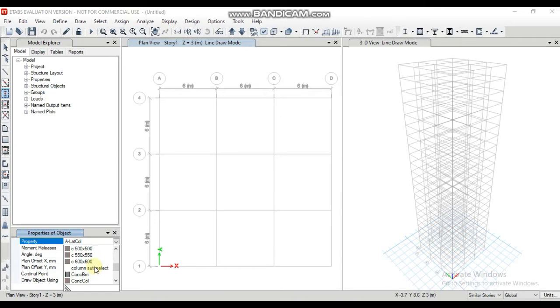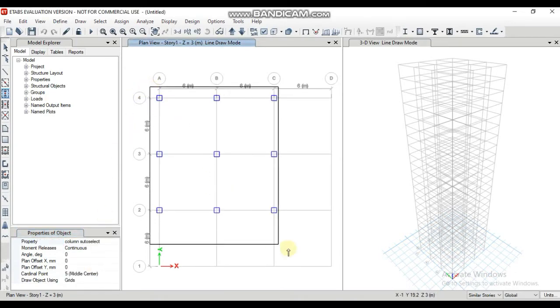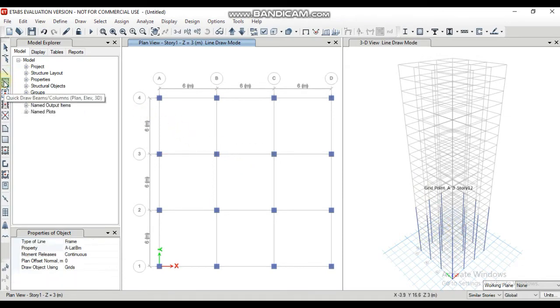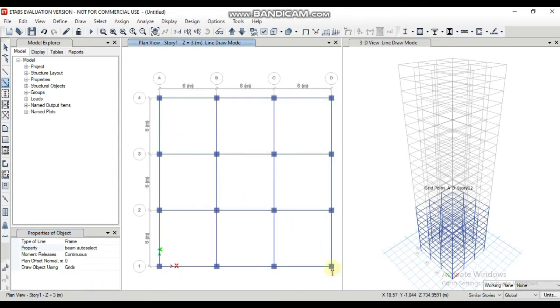And add those columns to wherever required in the model. You can see that in the 3D view also. Now we have to add beam properties. So change the property to beam auto select. Add to the model. You can see in the 3D view tab also.